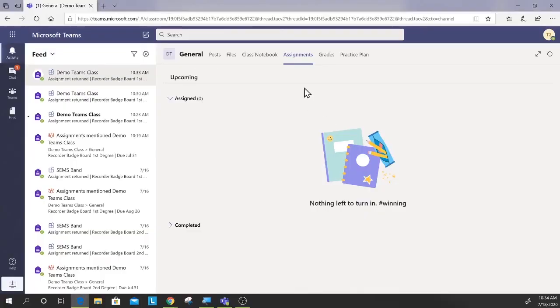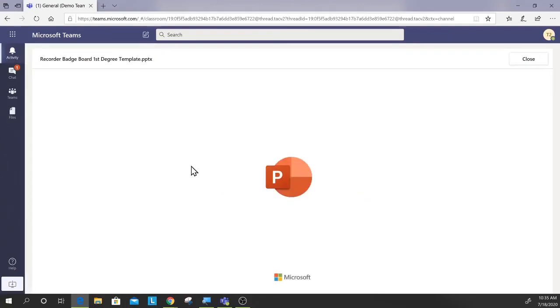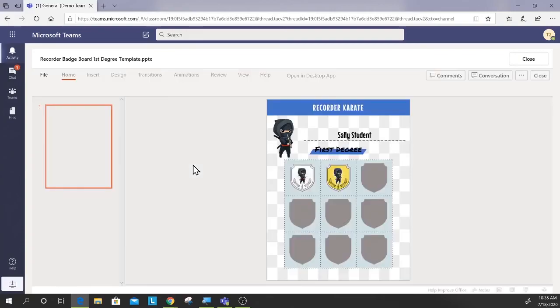All right, so back on student view, the students will then see the returned badge board by going to their Assignments tab and clicking Completed, and then finding the Recorder badge board assignment. They can click on that, and then they'll also see the feedback here. And then to see the badge board, they'll just click on the PowerPoint file underneath My Work, and it'll bring up the badge board with the updated and added badges.